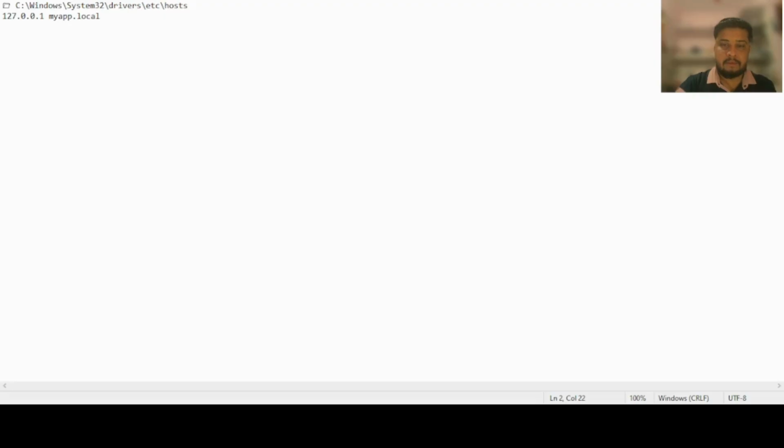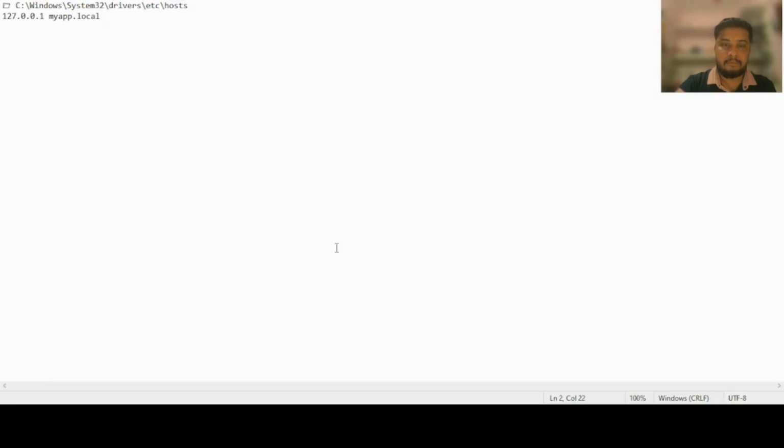See how you need to do. You just need to find C:\Windows\System32\drivers\etc\hosts, and you need to enter here the Minikube IP in place of 127. So you will put there the Minikube IP, right? And it will work on your local system. So let me go back to my VS Code. I have done this. You can do this on your system, right?